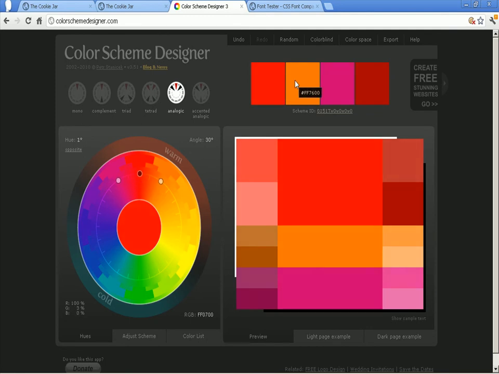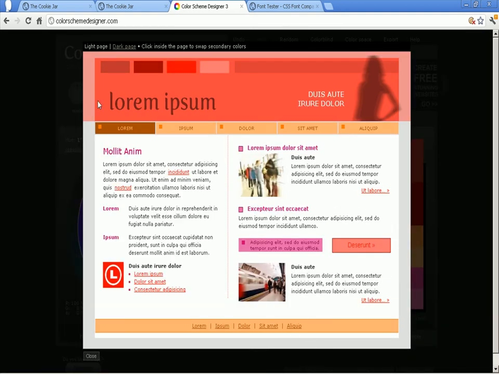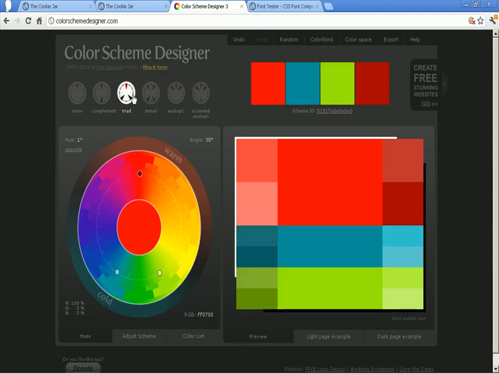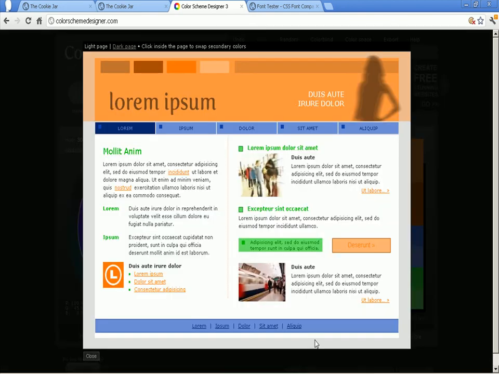It gives me the values of each of the colors that it's chosen for me, and I can even see an example of the website that it might create. Pretty cool. Or let's say I want a 3 color scheme website, but I want the 3 colors to contrast each other. There you go. I like that one right there. I could preview a light example. Excellent. Pretty neat.